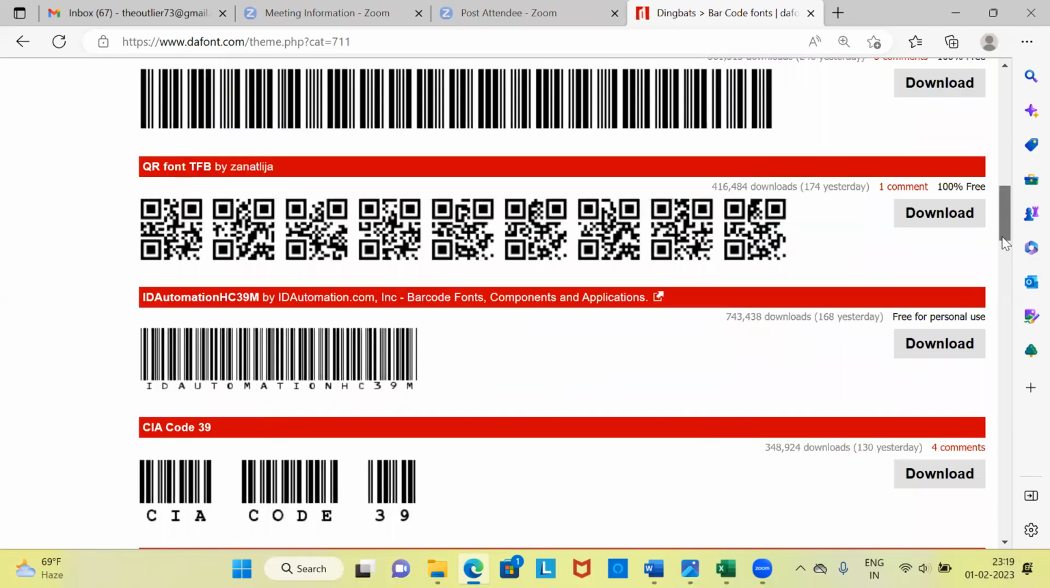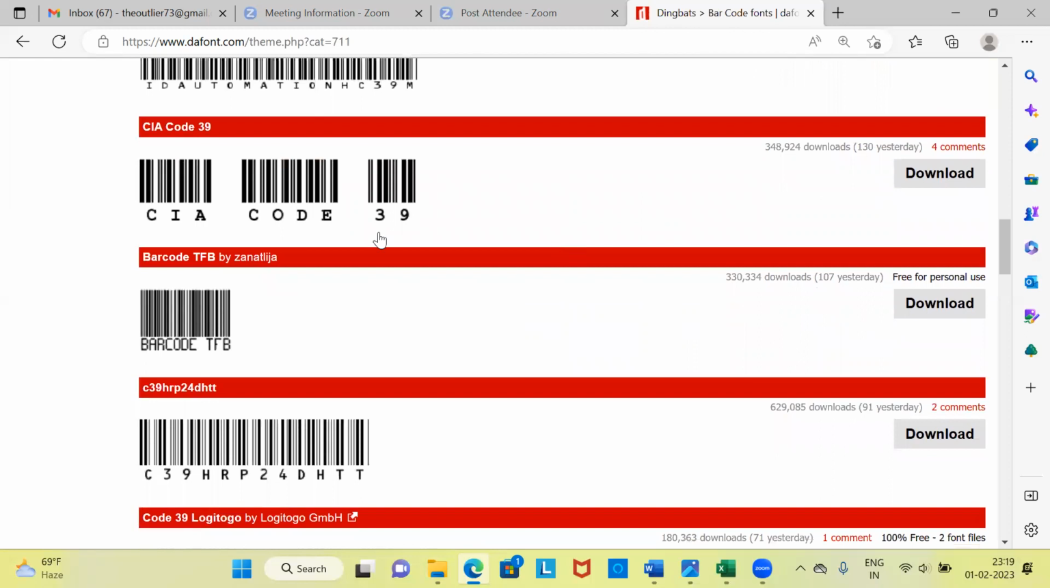I like to scroll further down, and you can see there's an option called CIA code 39. This is the option that I want. I would like to download this particular option called CIA code 39. You can see here, this is the representation of the barcode CIA code 39.